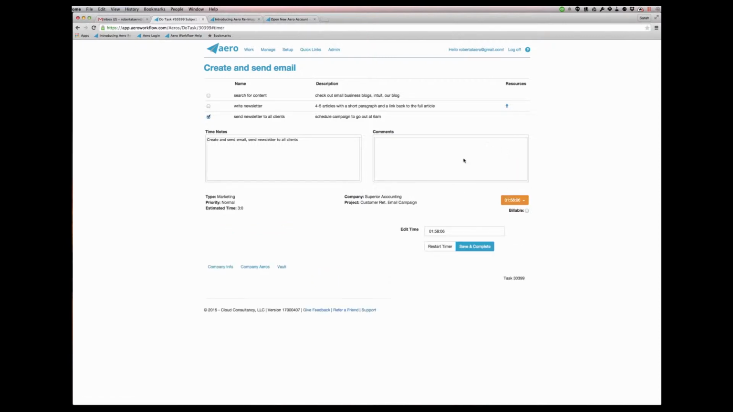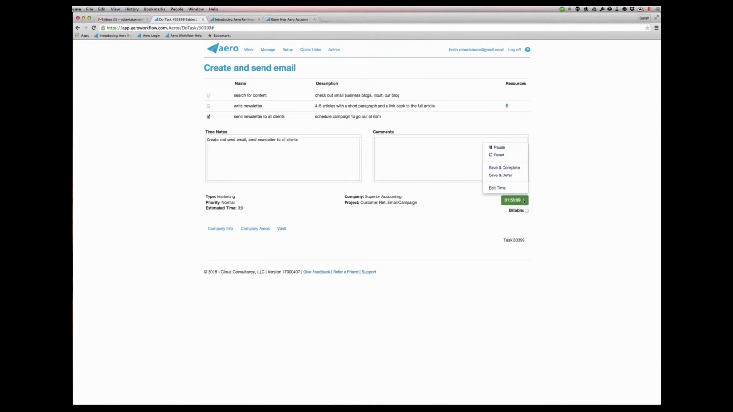Or if I want to pause the timer for a minute, because I need to run out to lunch, whatever, I don't want to keep timing that event, the timer will pause. I can edit the timer. I can restart it from here, and it'll just pick up where it left off. I can also save and defer this task if I want to work on it later.